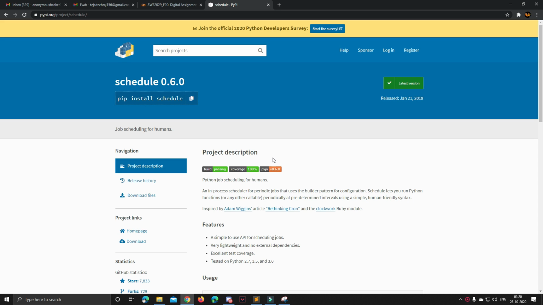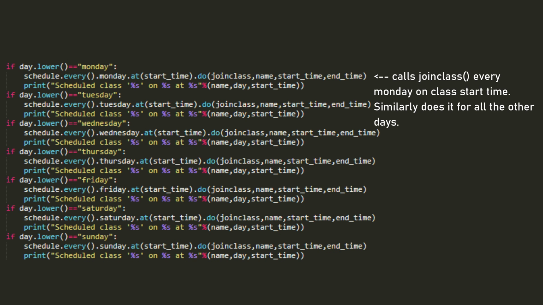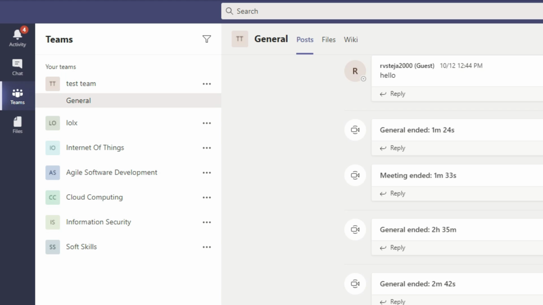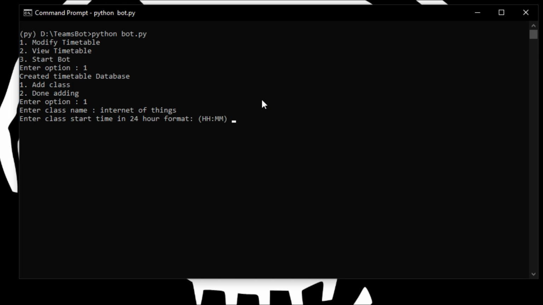I'm using the schedule Python library to do this. Basically, every time there is a class according to the given timetable, the schedule function calls the join class function. And here's what join class function does. It clicks on the name of the class which is to be attended. Remember, in the timetable we have given to the bot, we also mentioned the name of the class.